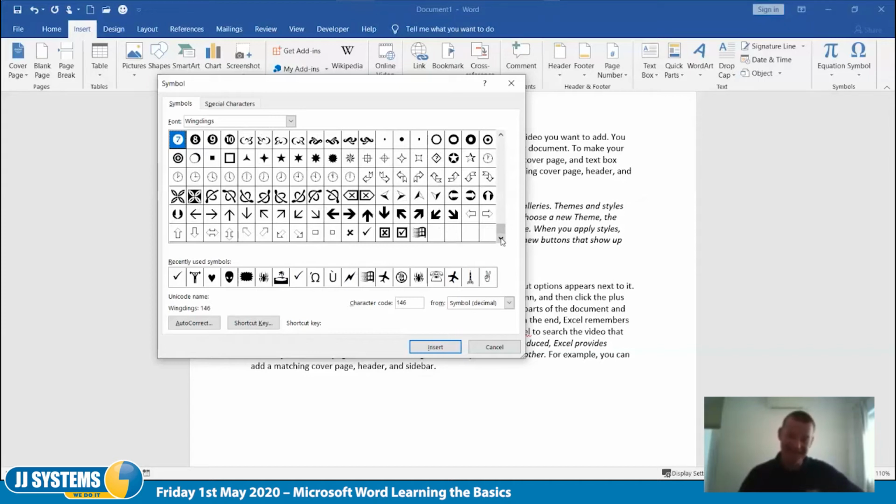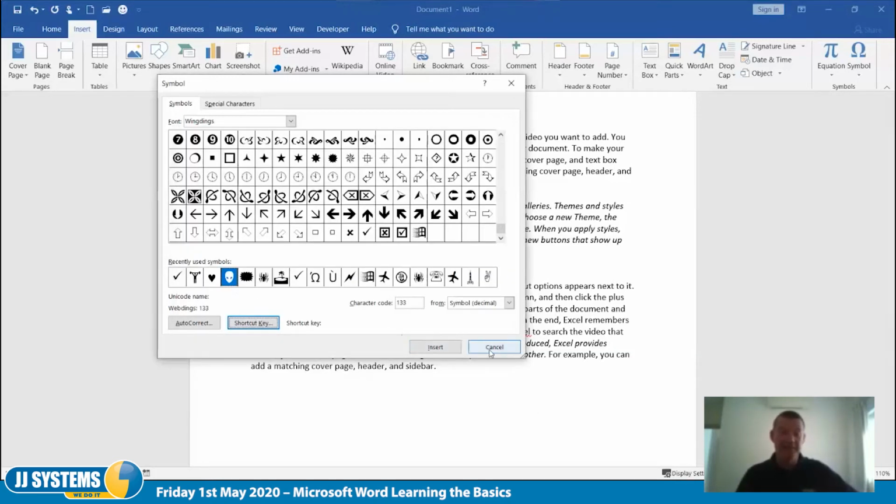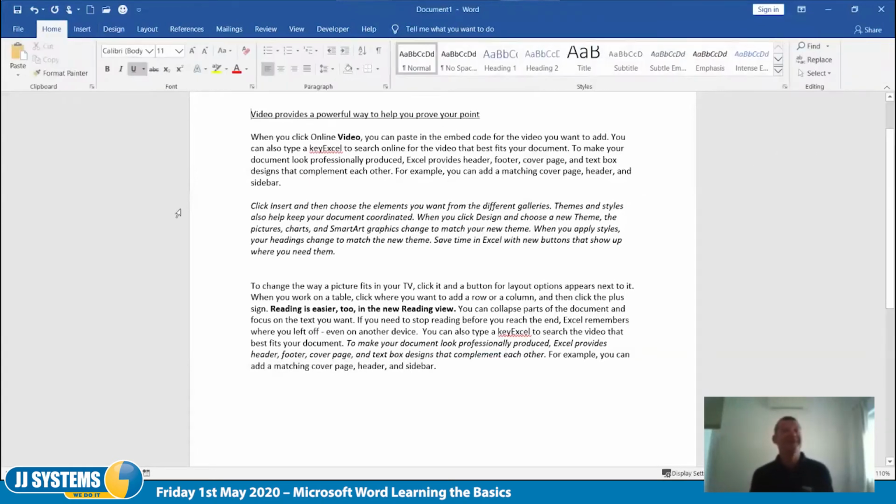If I wanted a little alien to turn up, I could click on that and say shortcut key, and then I'd have to find a key that is available, which I'm not going to do because it'll probably go horribly wrong. But you can just click on insert and insert the little alien head here. If I close that, there it goes. Anyway, that's the insert symbol thing. Back to the Home tab.